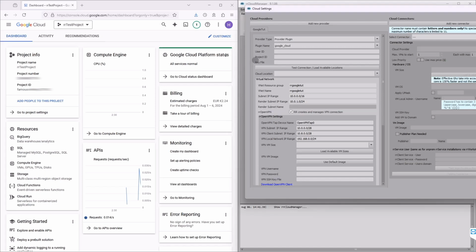And to get those credentials, we move on to the left side here to the dashboard of Google Cloud. And if you haven't done so, you should stop now this video and go to the help files. We show you the link here and follow our tutorial on how to set up Google Cloud for use with Cloud Manager.